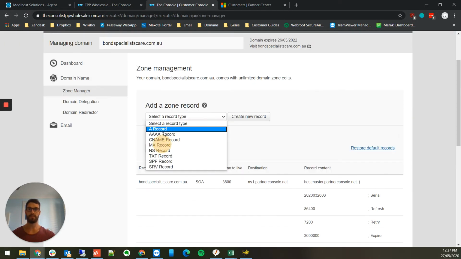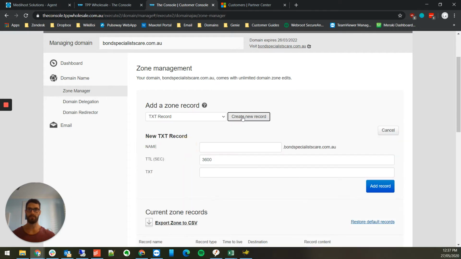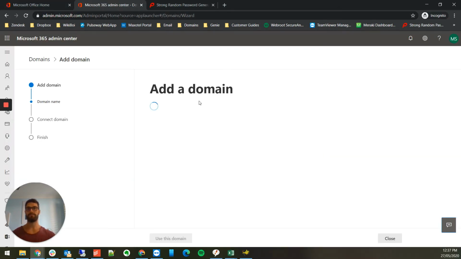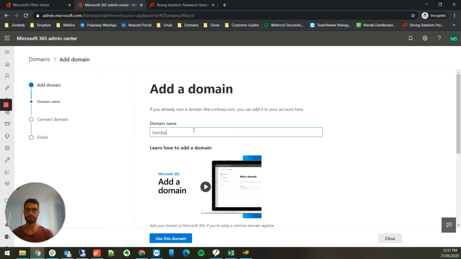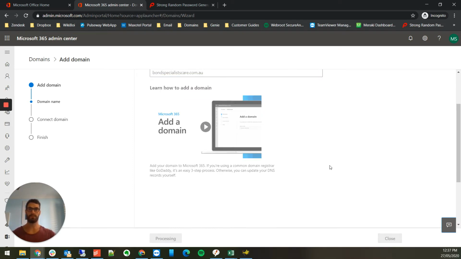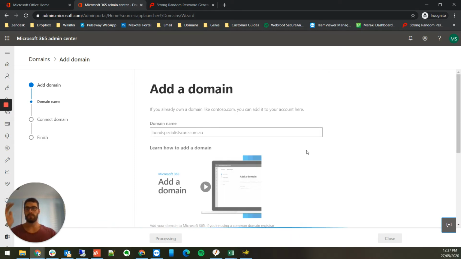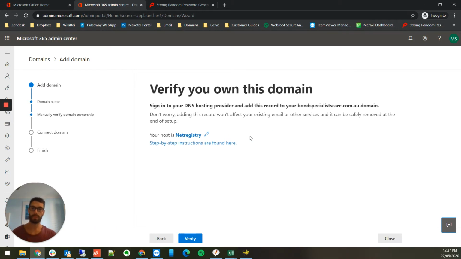What we'll be doing is adding a TXT record to begin with. Create new record. Right, bondspecialistscare.com.au. Use this domain. God, I wish this internet was quicker. Cool, thinks it's net registry, that's fine, whatever.